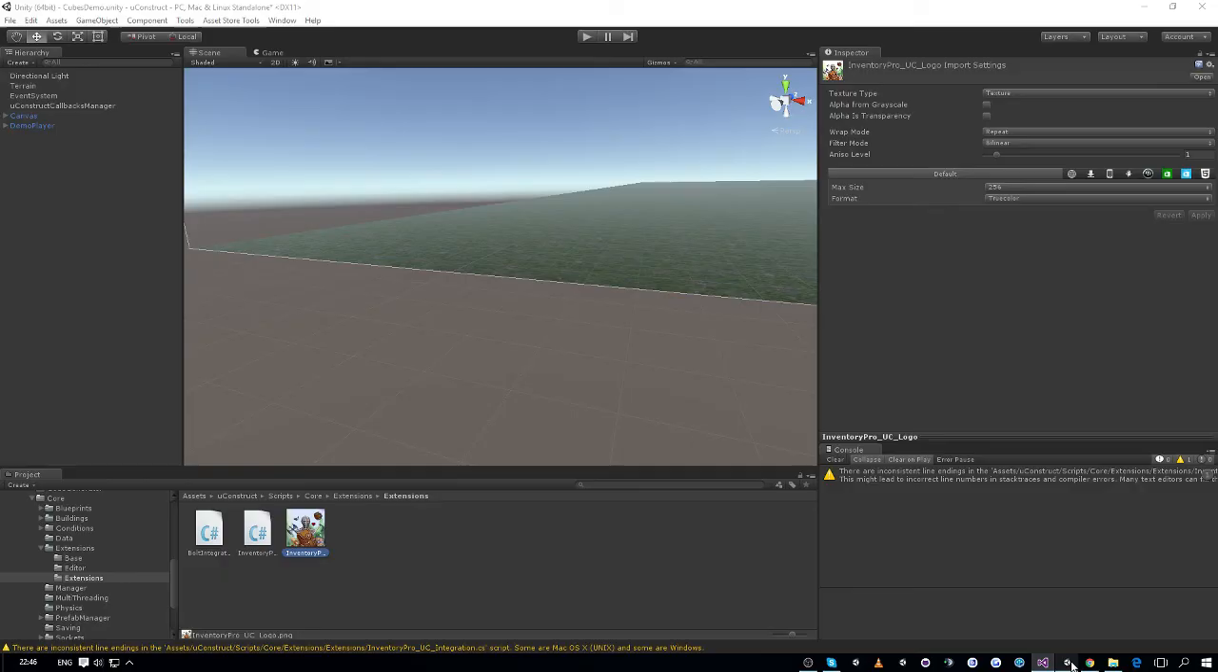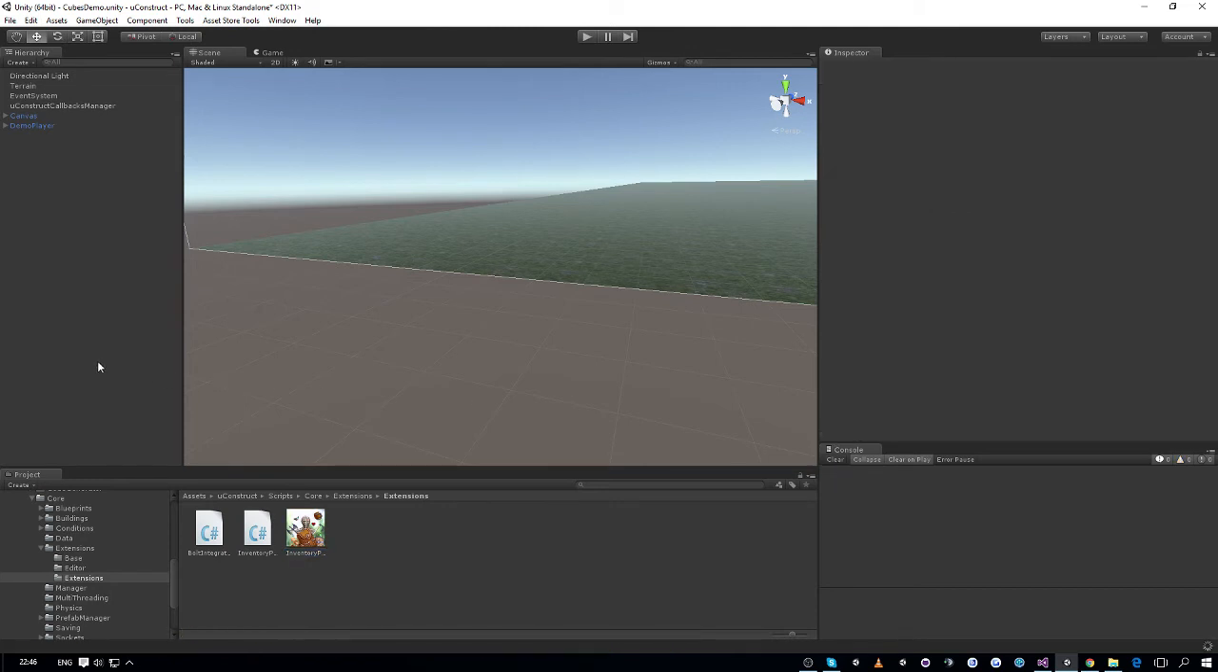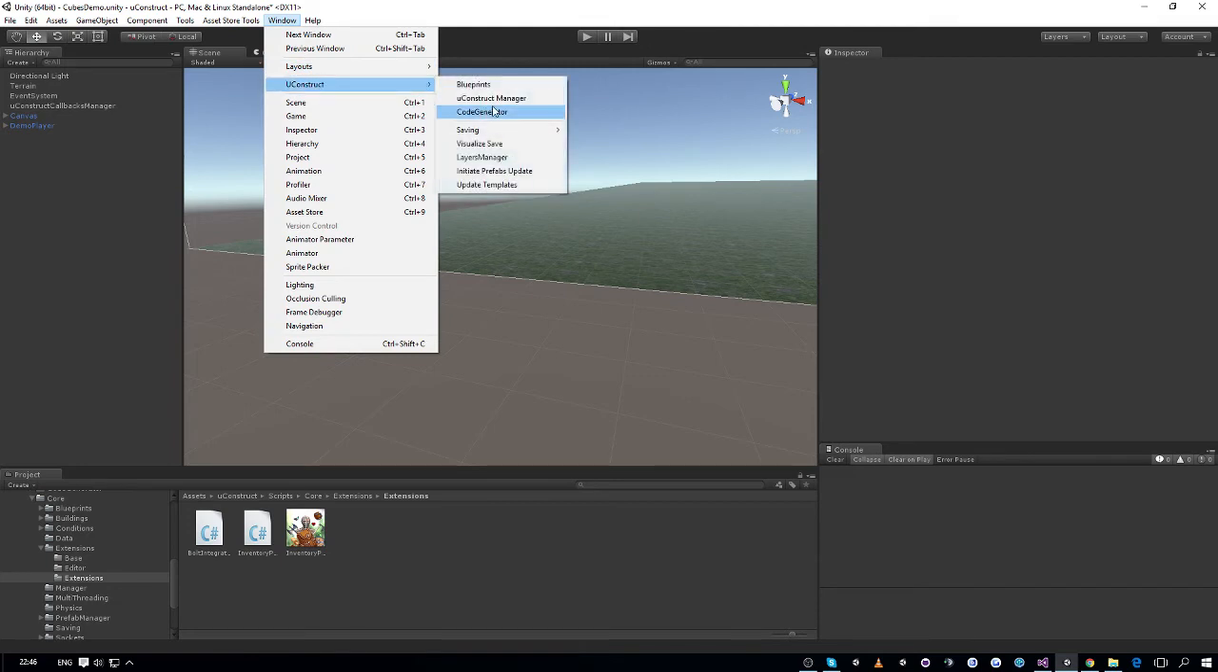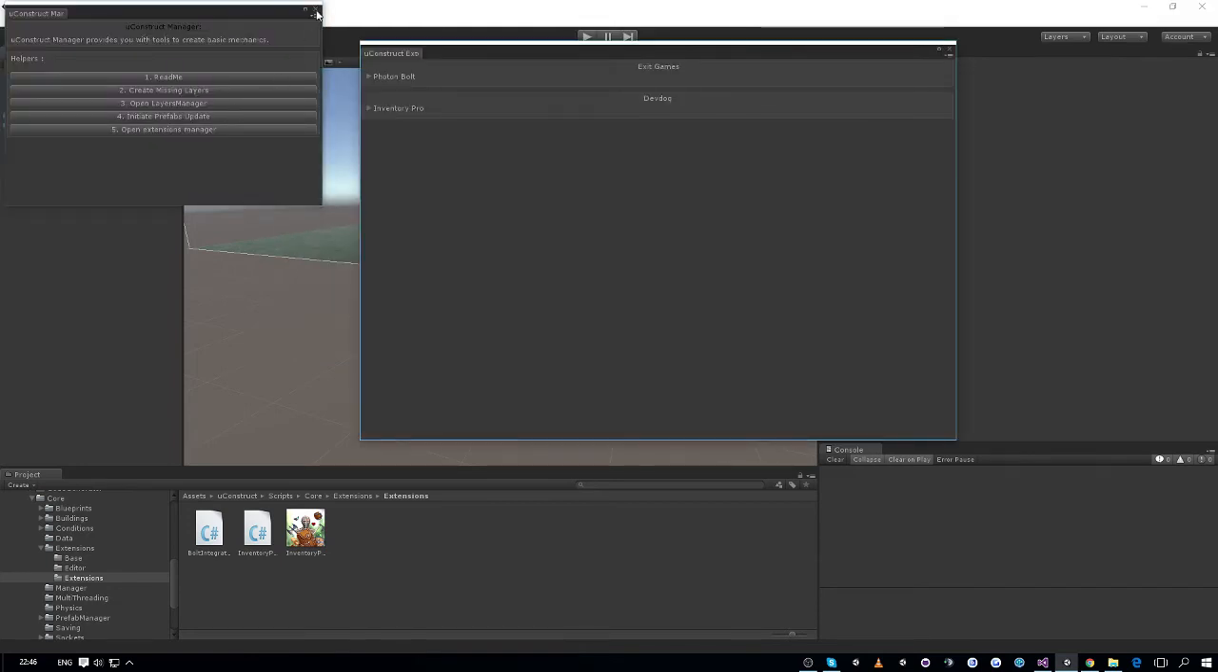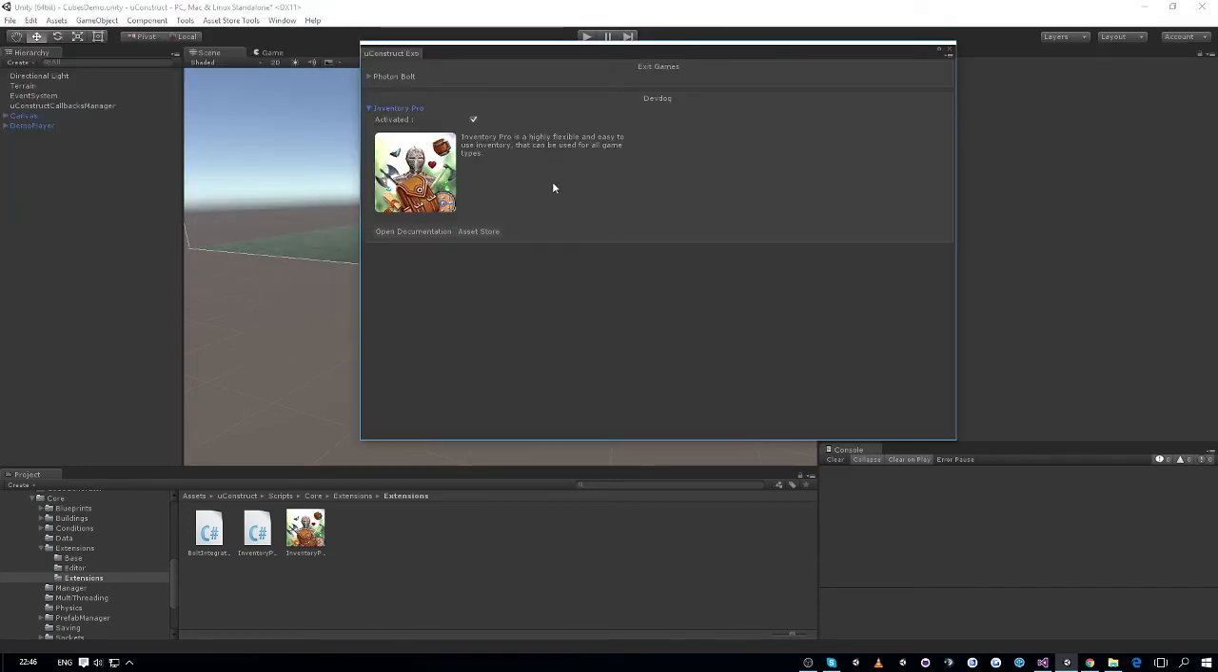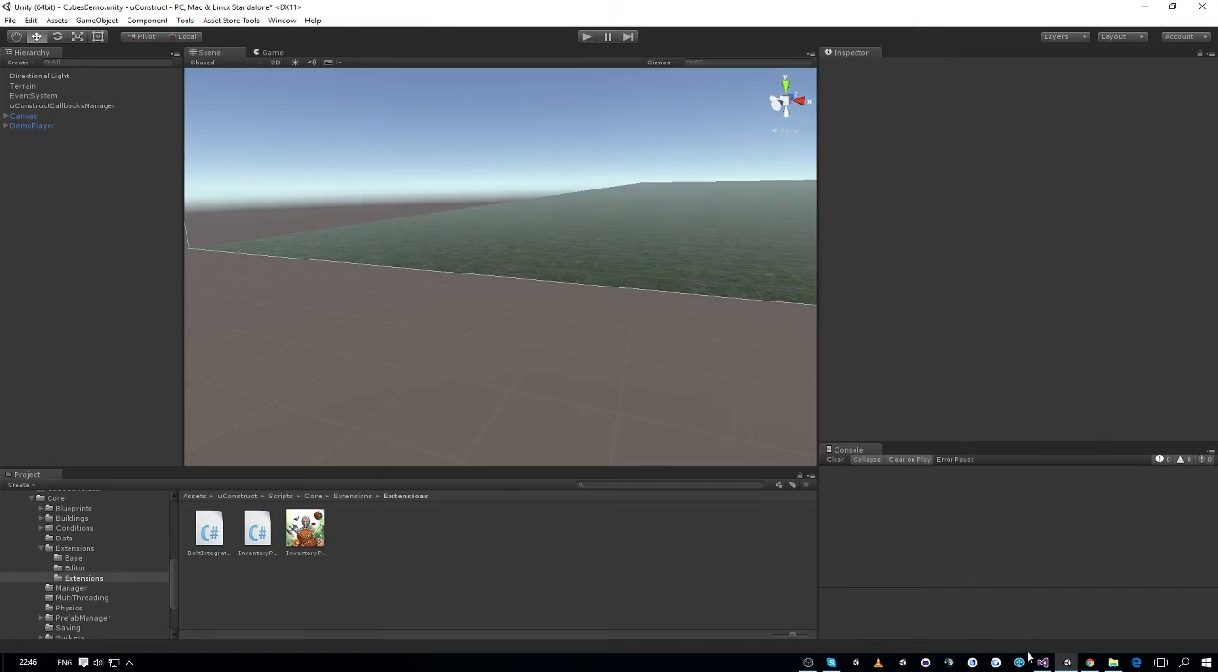All right, so wait for it to compile, and we can open up the uConstruct Manager and see how it looks. Let's open the uConstruct Manager up, open the Extensions Manager, and as you can see, it looks pretty much the same. What I'm going to show you how to do next is how to add helper tools. So helper tools are basically buttons that allow you to do some kind of functions through the extension.